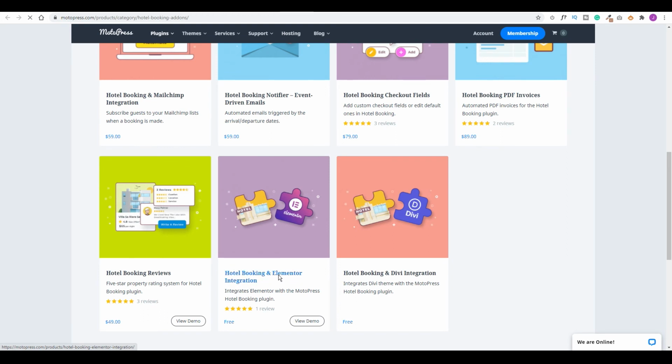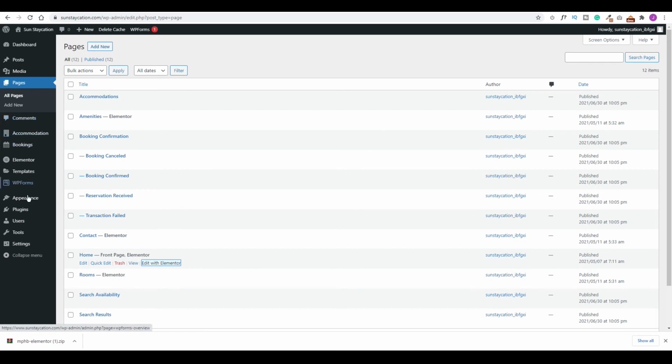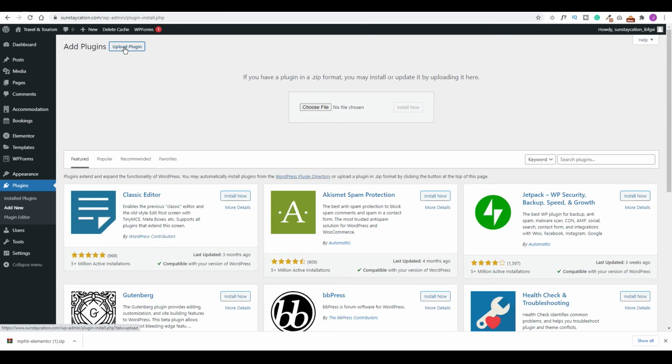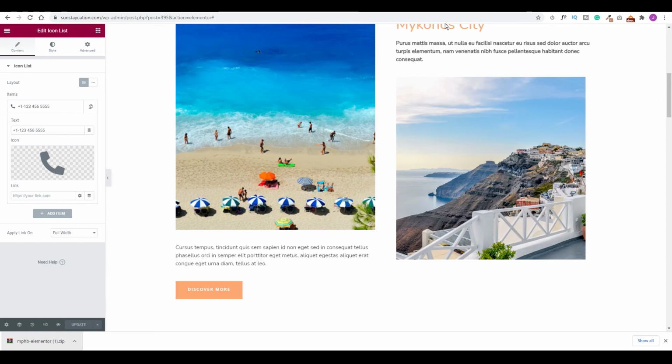Let's select that. This makes it very easy for us to insert elements from the hotel booking plugin using the Elementor page builder. Let's choose download, and let's go back to our website. We're going to choose plugins, add new, upload plugin, and we're going to just drag that into the window. And let's choose install now and activate. So let's go back to the front end with Elementor.